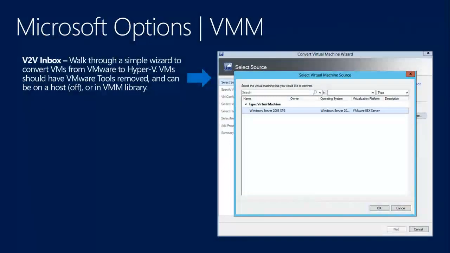Because with VMM, there is in the box, and I'll show this in a demonstration in a minute, a virtual-to-virtual conversion, which is going to walk me through the conversion of a VMware VM to a Hyper-V VM in the box in System Center Virtual Machine Manager. But there's a couple of key tips that we want to make sure you take away if you're going to use this. The first one is, first, before you do the migration, you remove the VMware tools from the VM. It is a lot easier, and we'll talk a bit later on about why that's a lot easier. But at this point, that's important. We remove the VMware tools from the VM, then we start off the conversion.